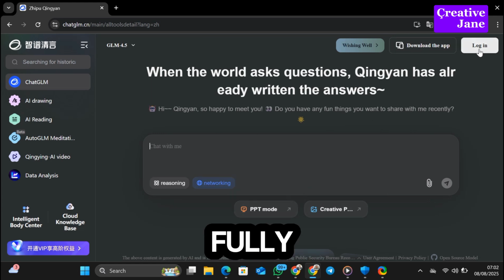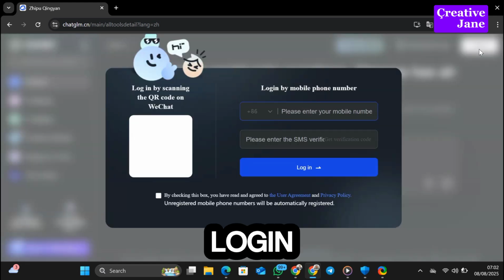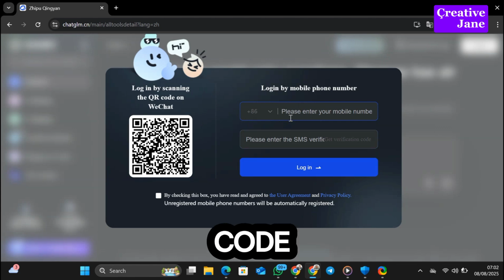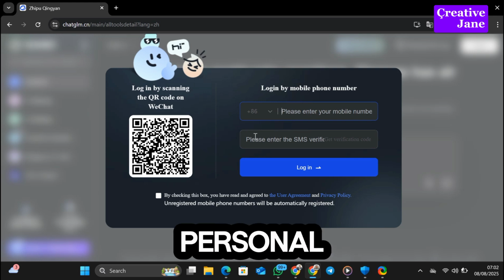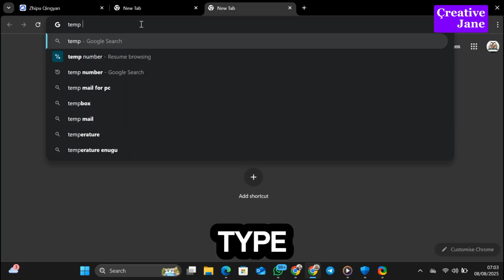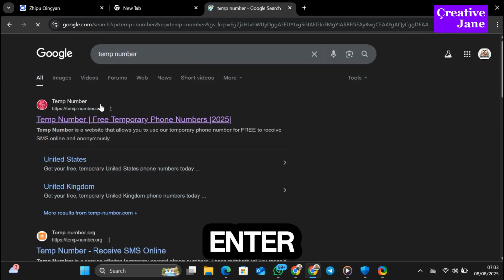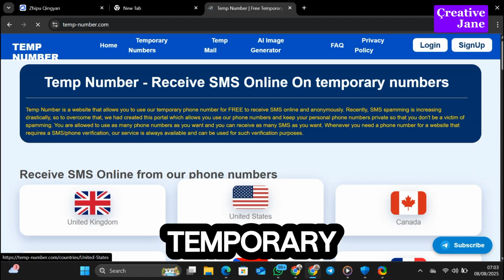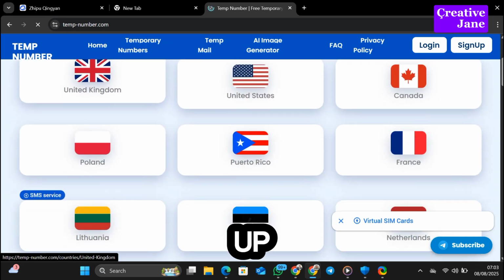Now, to fully unlock all features, we need to log in. Click on Login in the top right corner. You'll get two options. 1. Scan the QR code. 2. Log in with a phone number. If you value privacy and don't want to use your personal number, we can use a temporary number. In a new tab, type tempnumber.com and hit enter. This site gives you temporary phone numbers you can use for signups.